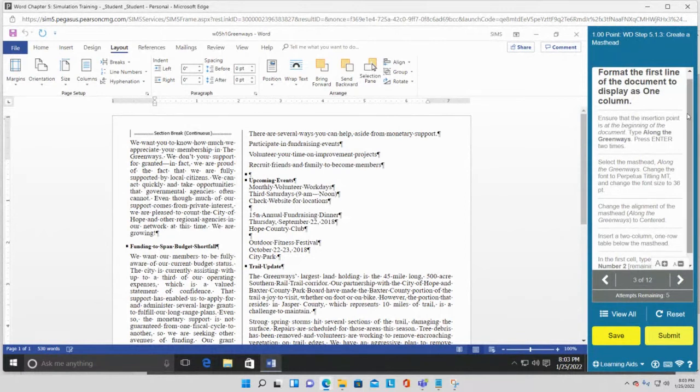Now, format the first line of the document to display as one column. So I'm now on 513, and I have to do more stuff with page setup, with columns, with breaks. This is where they want me. You see where the cursor is blinking to the left of this section break. I'm going to assume they want me exactly where I am. I don't know that for a fact, but in my mind, I do.